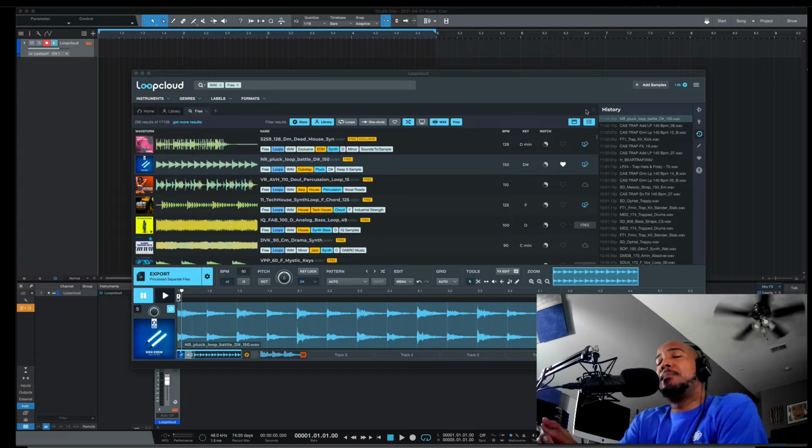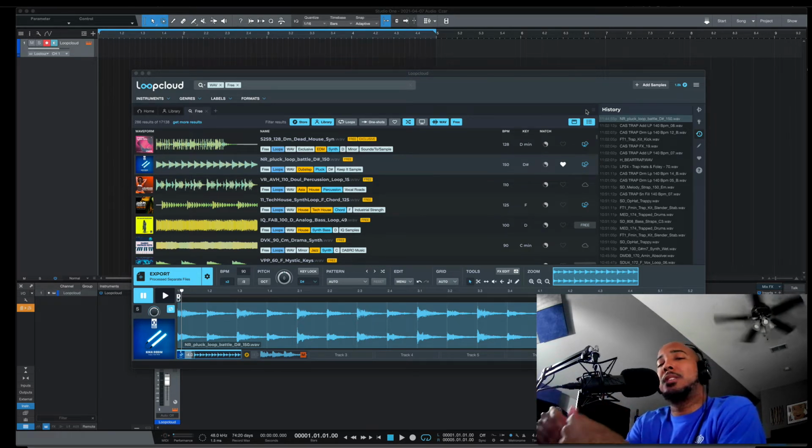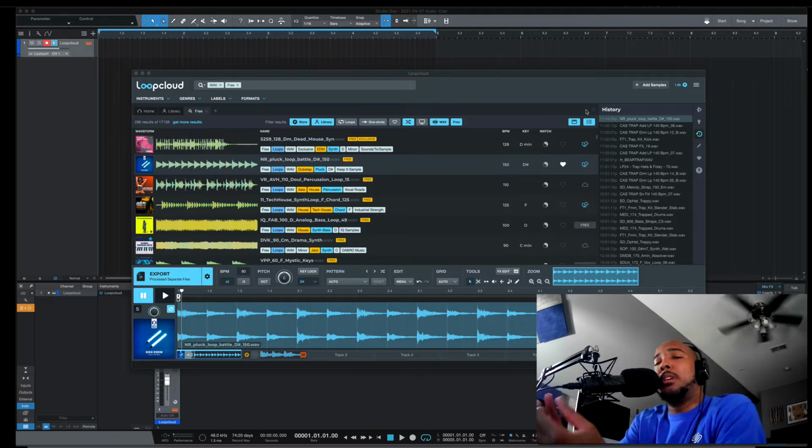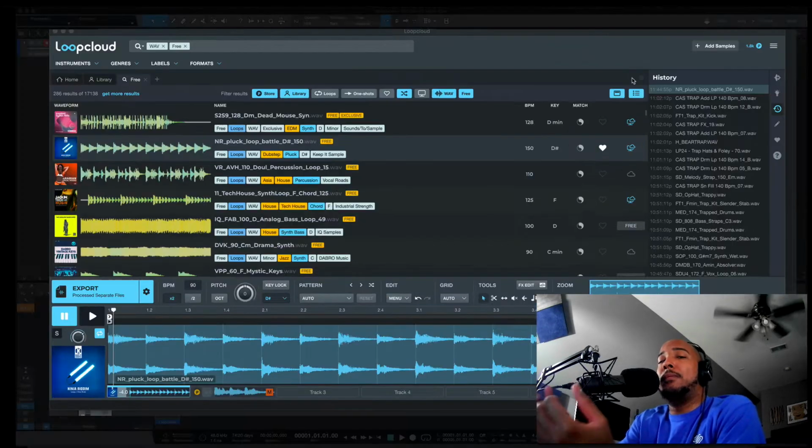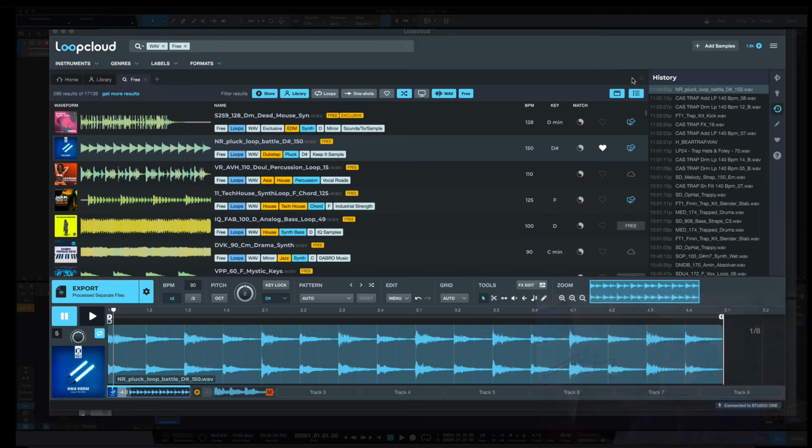What's going on, y'all? So Loopcloud 6 is here. Loopmasters has announced Loopcloud 6, and this is a huge update from Loopcloud 5 for the sample-based sound library platform here. And I'm going to show you some of the new features that are now available in Loopcloud 6.